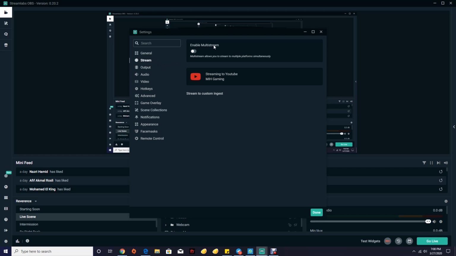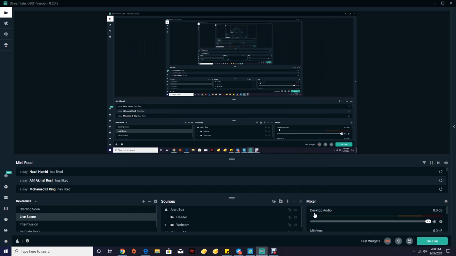When you have this option, just click on enable multi-stream, and there will be options to select your Facebook account. For example, my account has already been linked to my Facebook account, so this option will be different if you are logging in for the first time. Since I already have it linked with my YouTube account, we will go ahead and click done here. Alright, so we are good to test our live streaming.